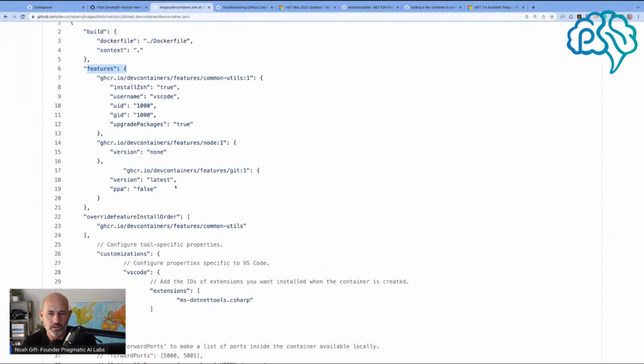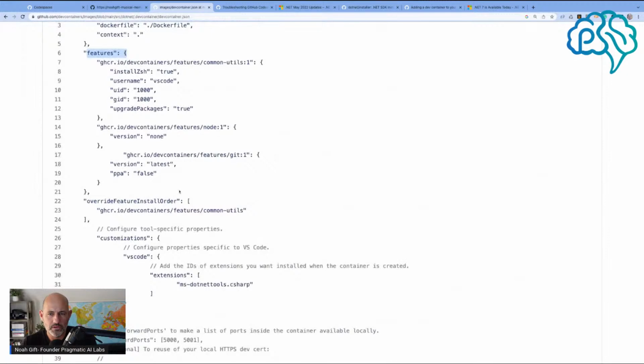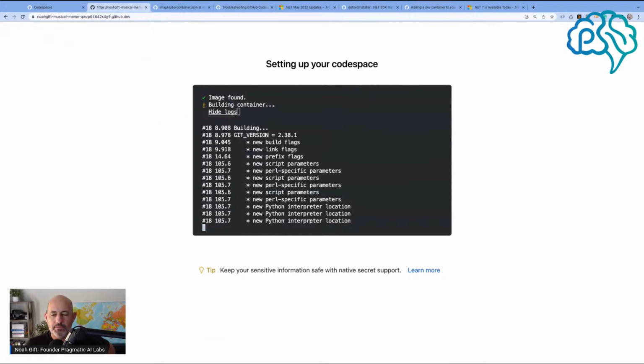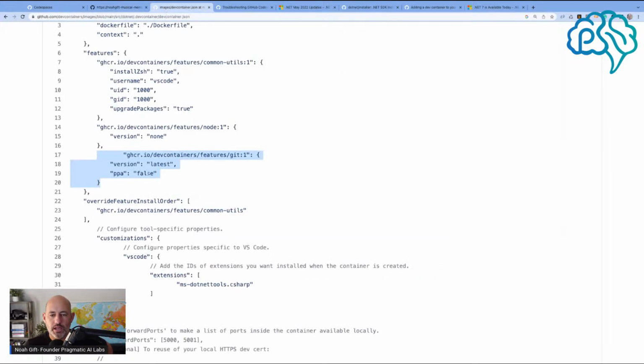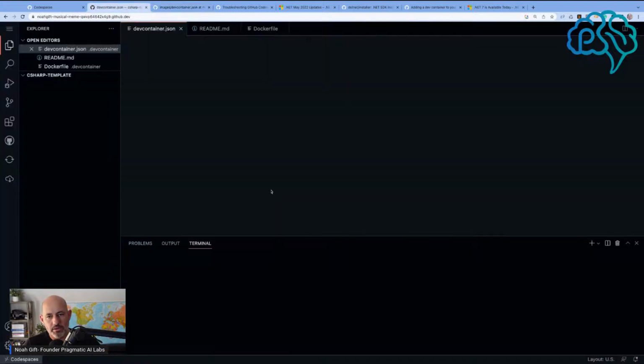So features, common utils. Oh, dev container features Git. I guess this comes with, interesting. I don't know why that seems strange, but so these features are things that you can add into the base container. So generating catalog. While this is running, what else can I find out about? Override install: add the IDs of extensions you want to. So this is the one I deleted, but I believe I can add this back by just going to the extensions myself. So I don't think it's a big loss. Okay, there we go. So we're in business here.